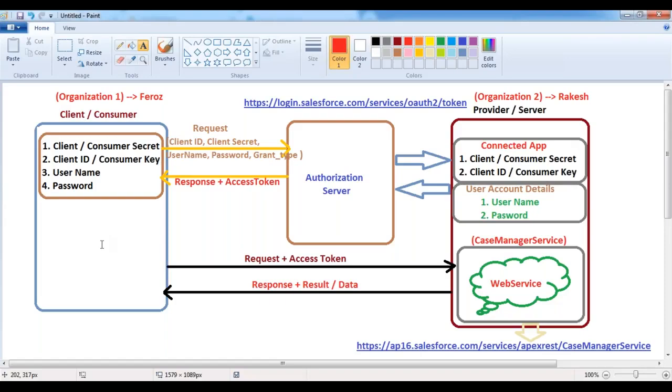This is the actual process we have to follow as part of this OAuth username and password authentication flow. We have to follow this process whenever we want to invoke the web service by using OAuth username and password flow authentication. This is the actual process we have to follow.